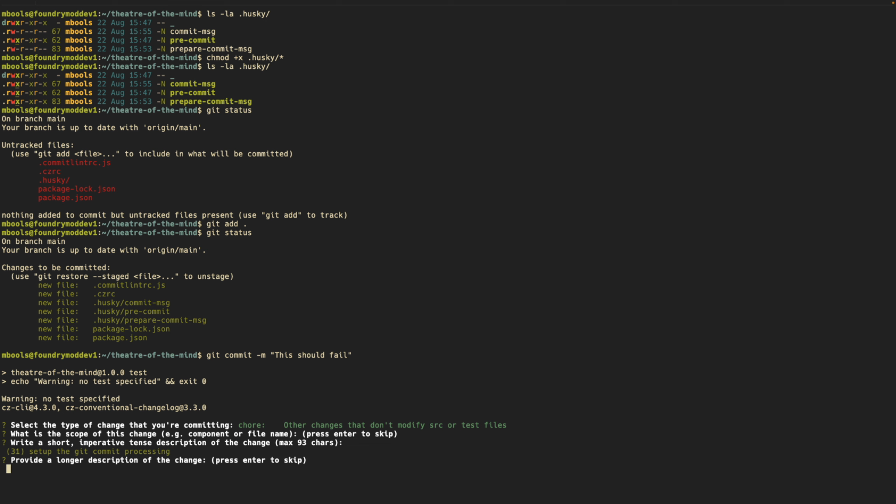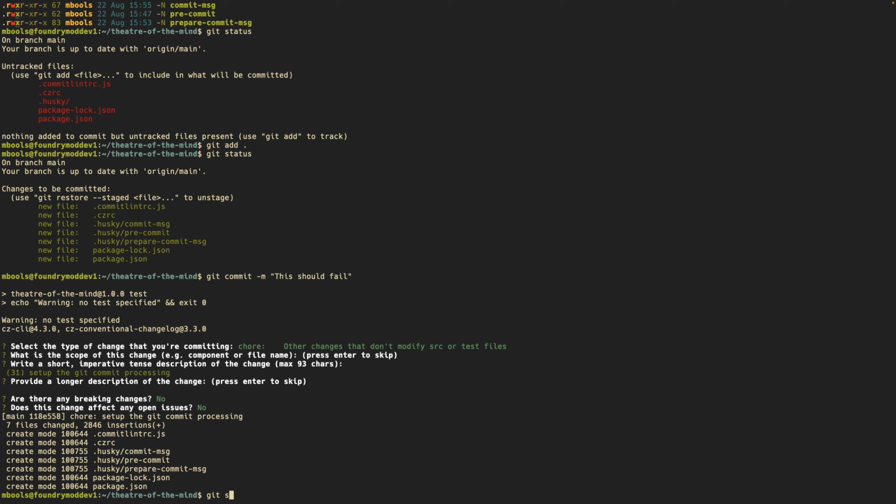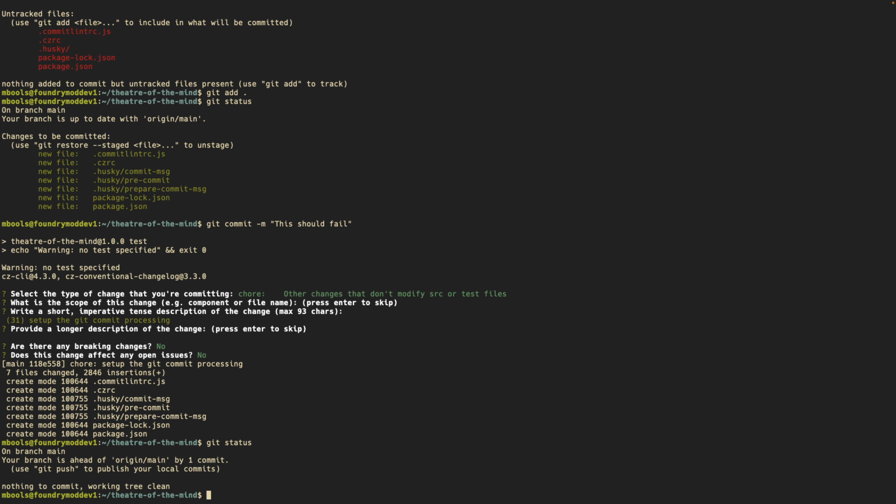Now we could produce more, but I'm not going to bother. Is it a breaking change? No. Does this change affect any open issue? No. We are one step ahead of the remote repository because we haven't pushed it back and published it. And we've got nothing to commit because we've just added it all. And we are ready to move on to the next step.